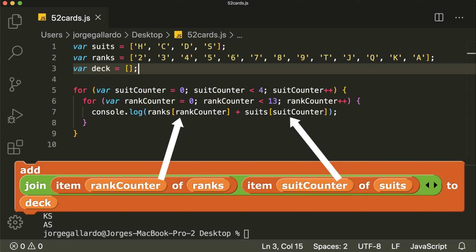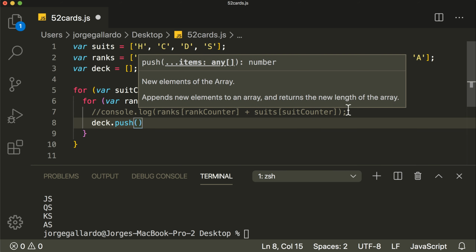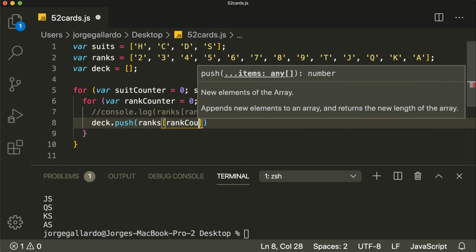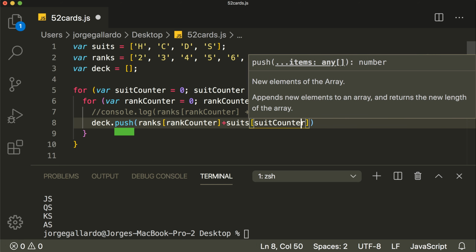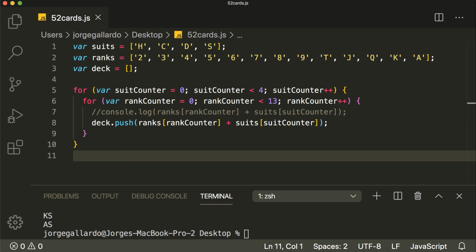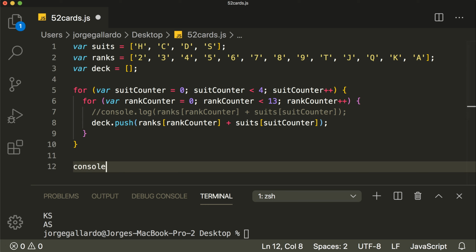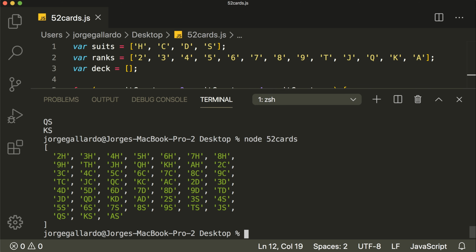JavaScript arrays have some built-in, behind-the-scenes methods or functions that make our lives a little easier. Because a deck is an array, we can use the push function or method built into JavaScript arrays to add values to it. To test and see if everything works, we can console.log the deck outside of the loop, and would you look at that, it works. We've successfully created a 52 card deck.